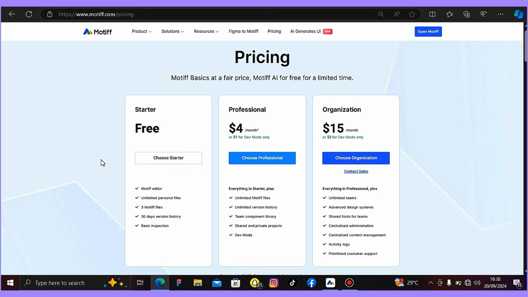Before we explore Motiff, pricing comes first. The starter plan is completely free, so you have the Motiff editor for limited personal files, 3 Motiff files, 30 days version history, basic inspection, so it's a whole lot going for free. Then the professional side is going for $4 per month. If you choose to use dev mode only, that goes for $1, which is very affordable. Then for organization, you have $15 per month.